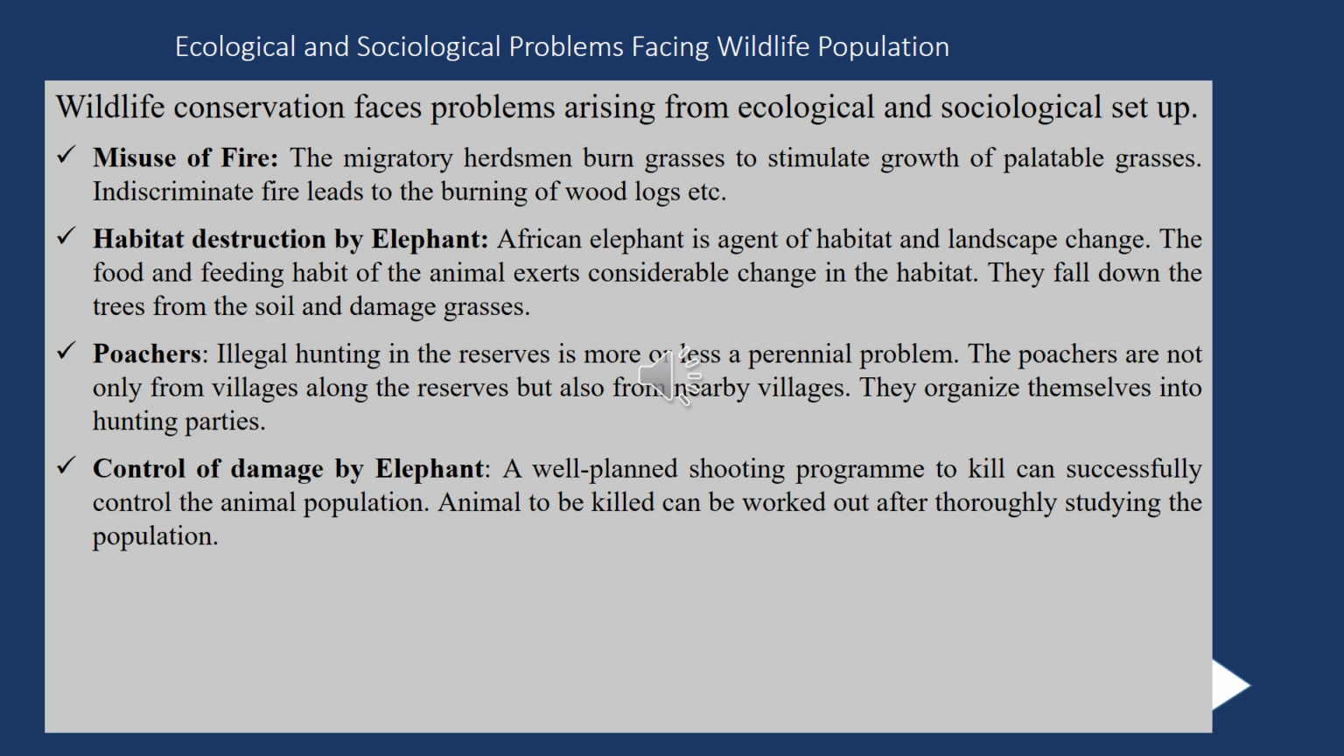Control of damage by elephant. Population of elephant could be controlled. A well-planned shooting program to kill elephant can successfully control the animal population. Animals to be killed can be worked out after thoroughly studying the population.